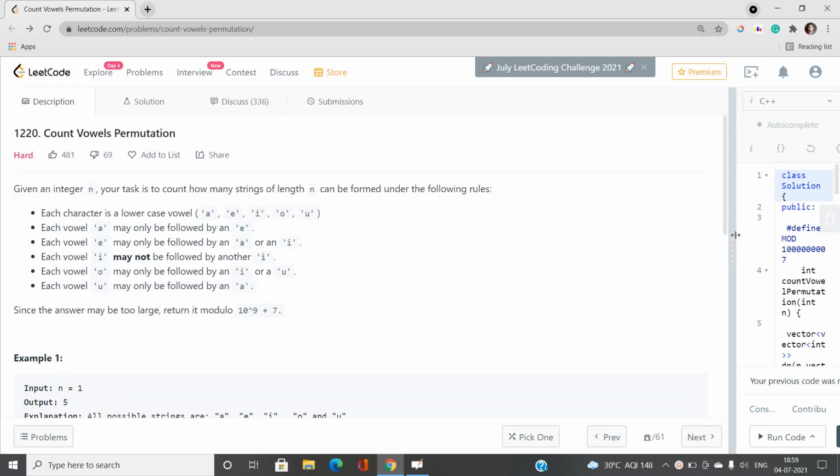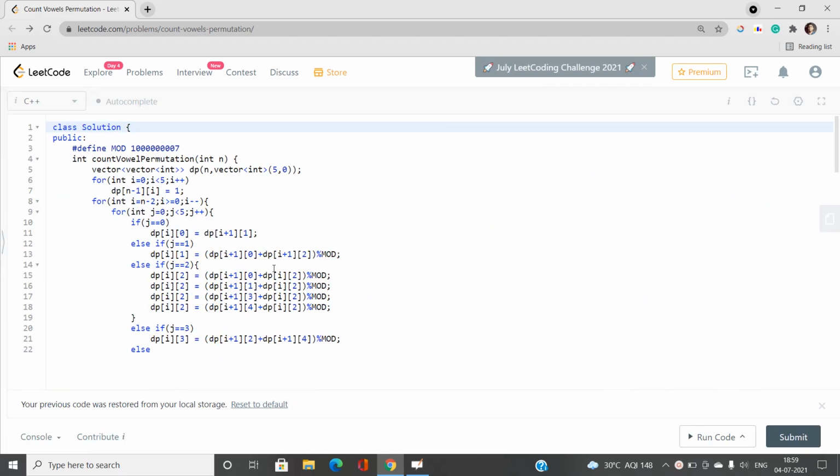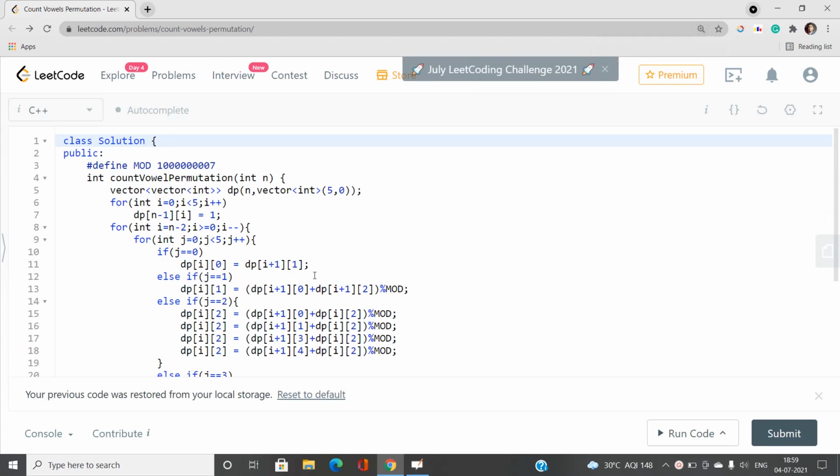So let us move on to the coding part to understand this in an easy manner. You can see I have taken the mod as 10 power 9 plus 7, and I have taken a 2D DP matrix. You can optimize this to use a linear vector of size 5. That is, instead of keeping n rows, you can keep only 2 rows. Like you are just optimizing the space, right? You can do that. For now, you can just understand this one.